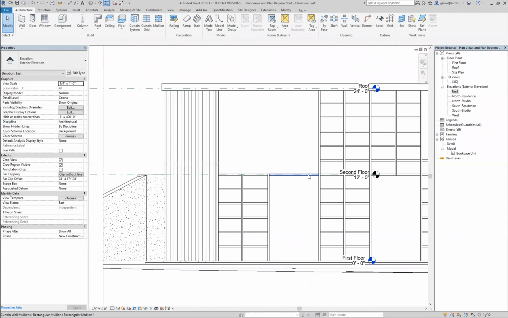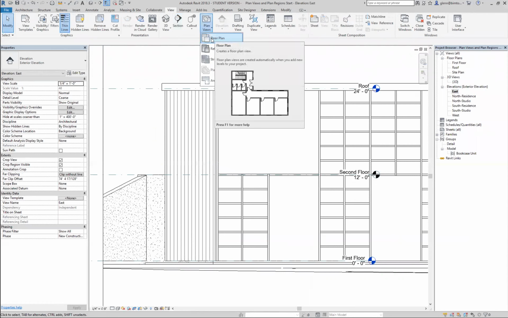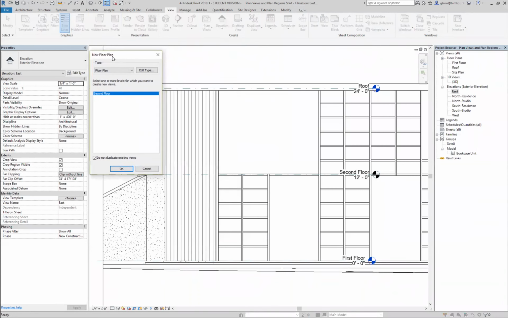So if we'd like to go through and add one, it's actually a pretty easy thing to do. What you'll do is under the View tab, you can find the Plan View tool, and if you pull down, you'll see it's actually a menu. If you choose to create a floor plan, you'll get this dialog, which basically asks you about creating some new plan views. We can say that we want to create a floor plan view. We can choose over here the levels. You'll see that it only has second floor listed right now because the other plan views have already been created.